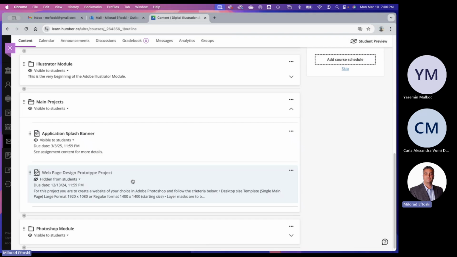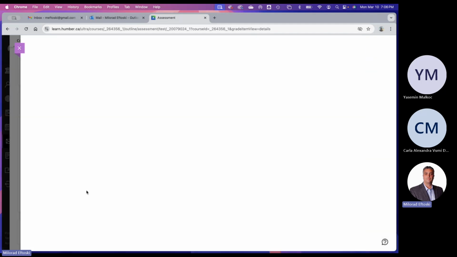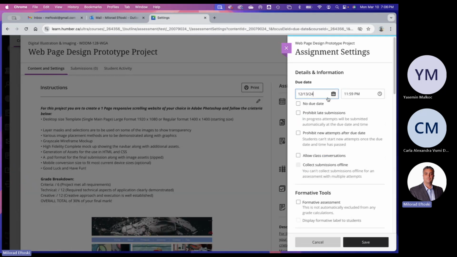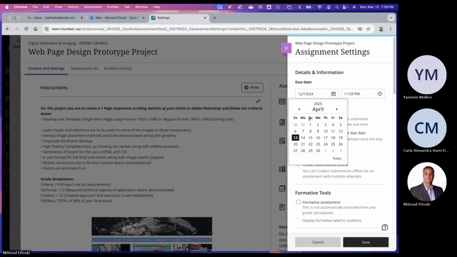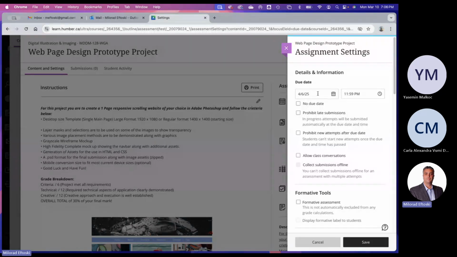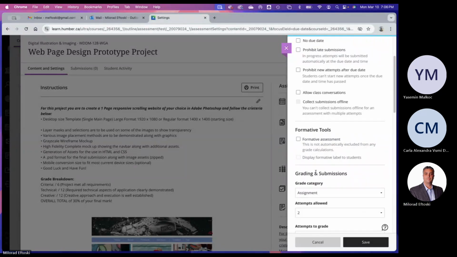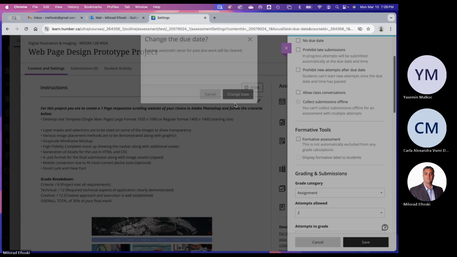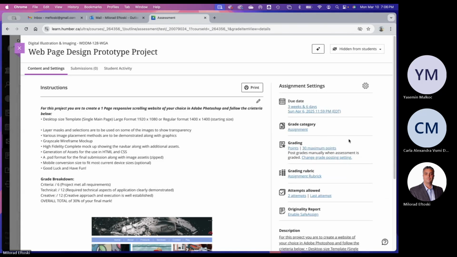The next big project you're going to create for Photoshop for me is the web page design prototype. I'm going to go ahead and change the due date for that one right now. Look, it's Friday the 13th, so obviously that was last year. I have to change the date to, I'm going to aim for the 6th of April.